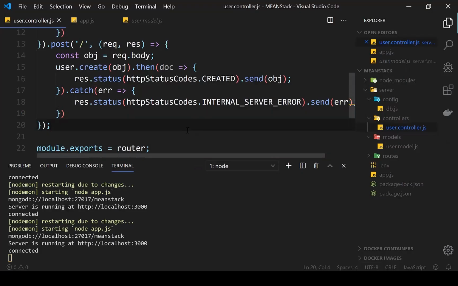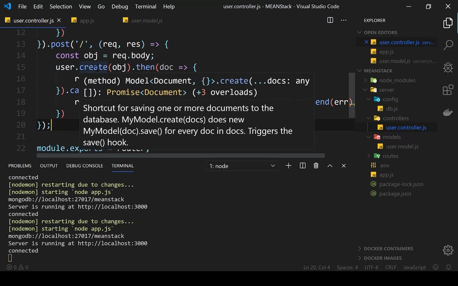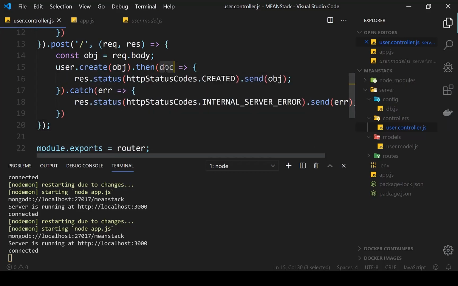And now let's say you are willing to return the newly created document properly. So when you call the create method here, it will return the newly created document. So in place of returning the obj, you should return the doc, so that you get to know what new document has been created and what the new ID is.